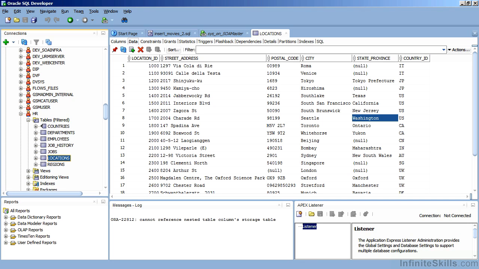Before we do any of that, we need to find some table inside of our database that has some kind of location information that'll give us the ability to build a map against. In this example, I'm going to choose the locations table from my HR schema. The locations table has a state province field, and we're going to use that to drive the mapping engine inside of our Apex application. So how do we create a map?